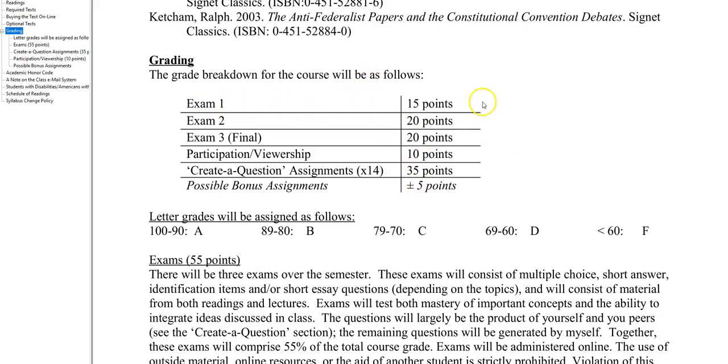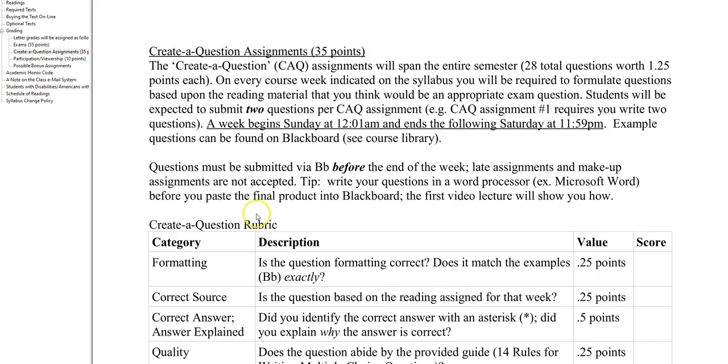So that's got us through Exam 1, Exam 2, Exam 3, and the viewership. Now, you might have one question left over. One, what are these exams going to look like? And two, what does this create a question assignment? I saved this one for last because answering this create a question assignment, right, is going to explain what these exams are going to look like. So here's what they are.